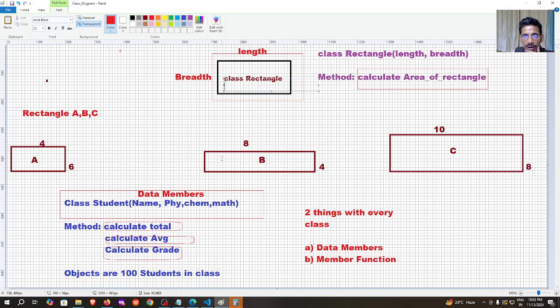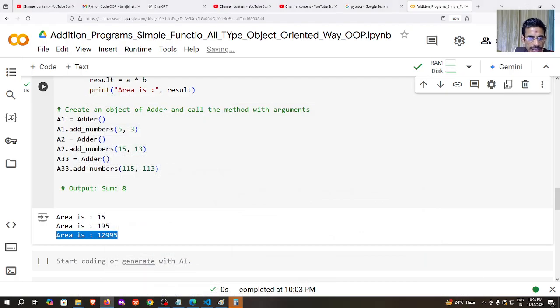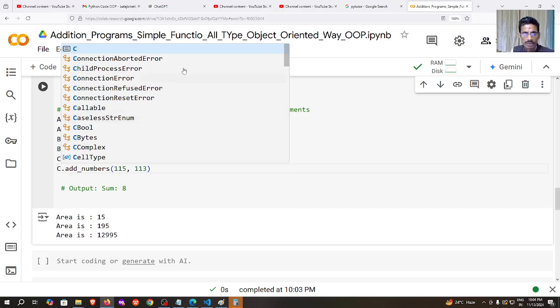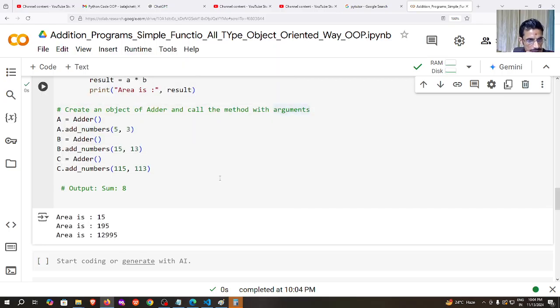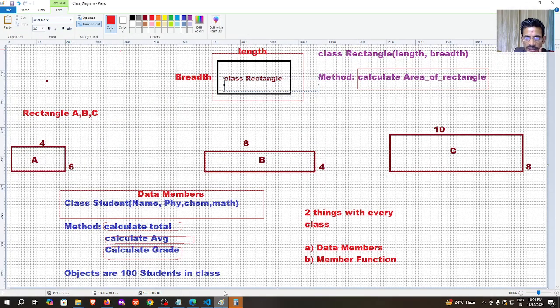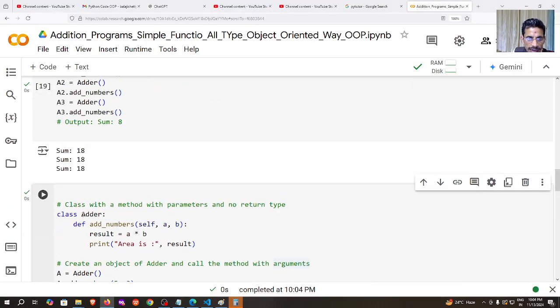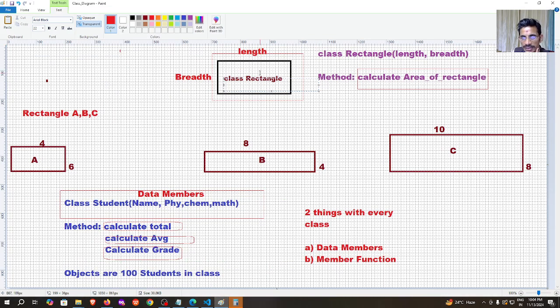The class rectangle with A comma B comma C. So this is A. What do I do? This is A comma B comma C. I run the code one more time. I hope now the concepts are clear. I have created class rectangle, length and breadth. Here the class name is not rectangle, the class name is adder. This is my class name. Don't get confused. Here the class name is rectangle. Our class name is adder. Length and breadth. Here we have taken A and B, and area equal to length into breadth.